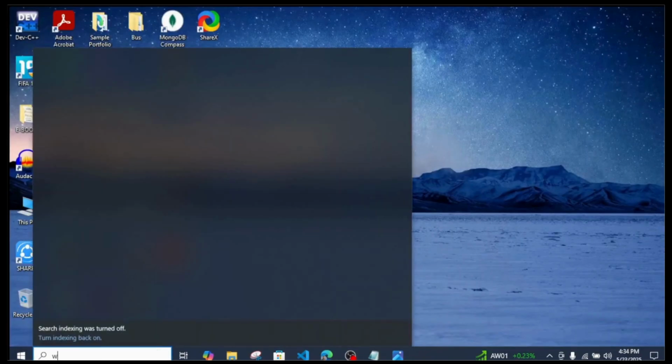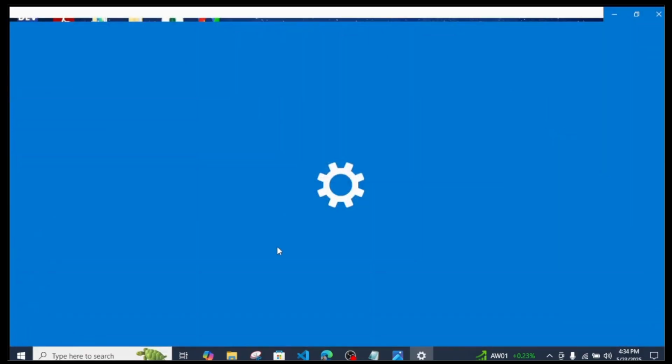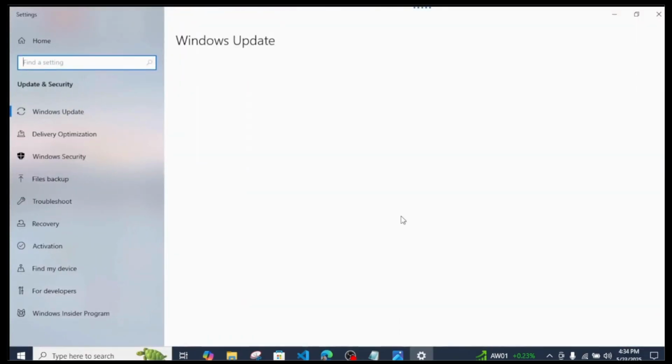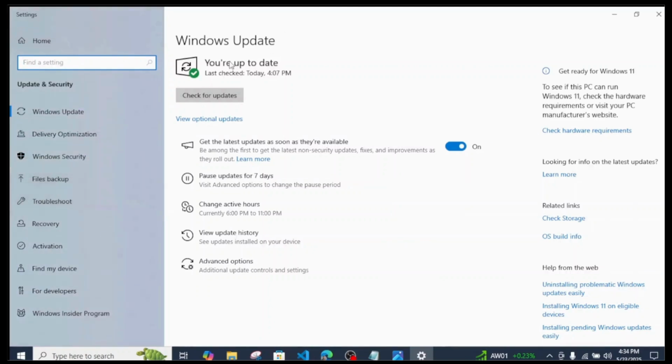Once you do all of that, another method involves the Windows Update itself. You can click on Windows Update and search for that as well. Once you're inside here, make sure your Windows is updated, because it might fix any bugs regarding it. And it will also automatically download any new drivers if available.